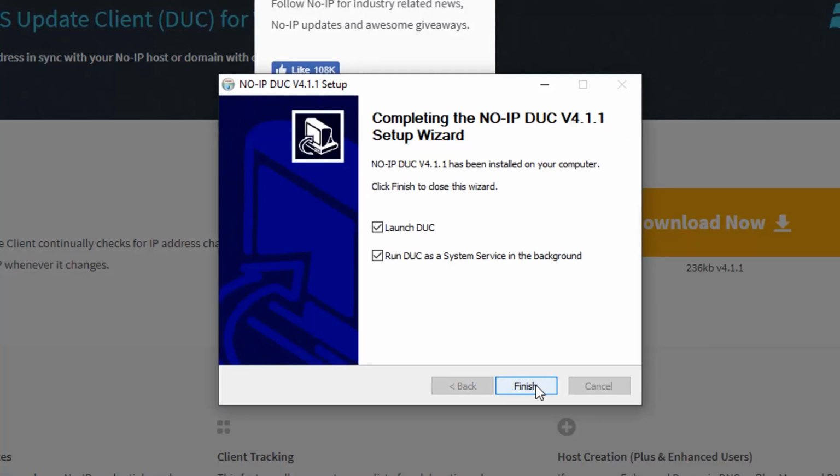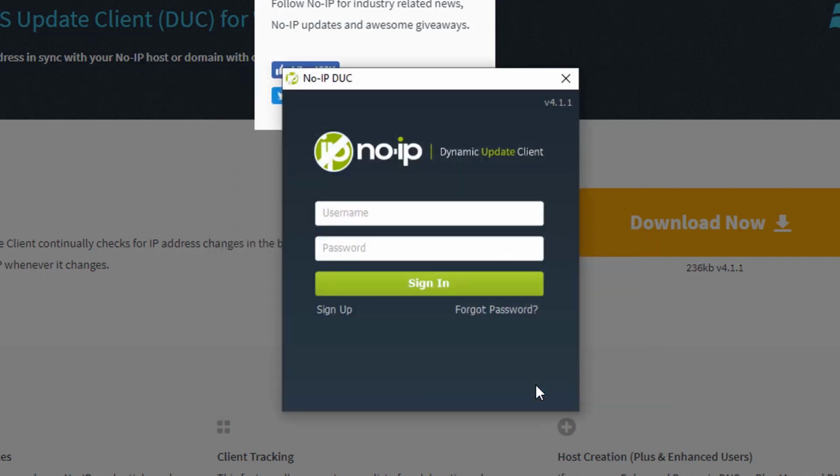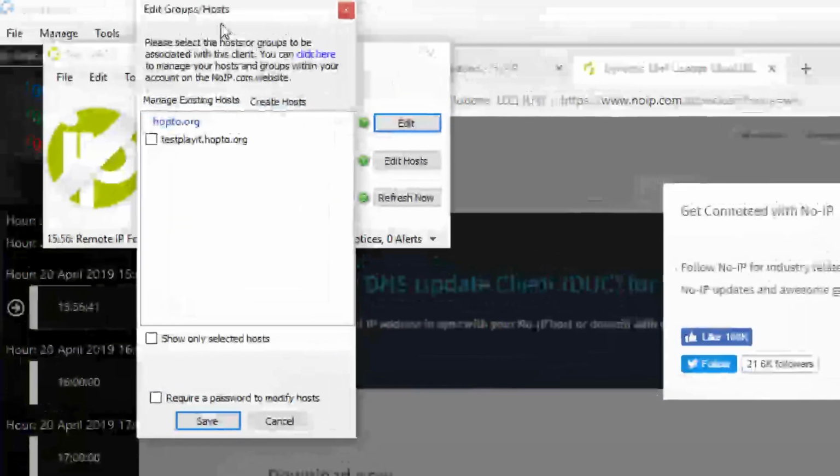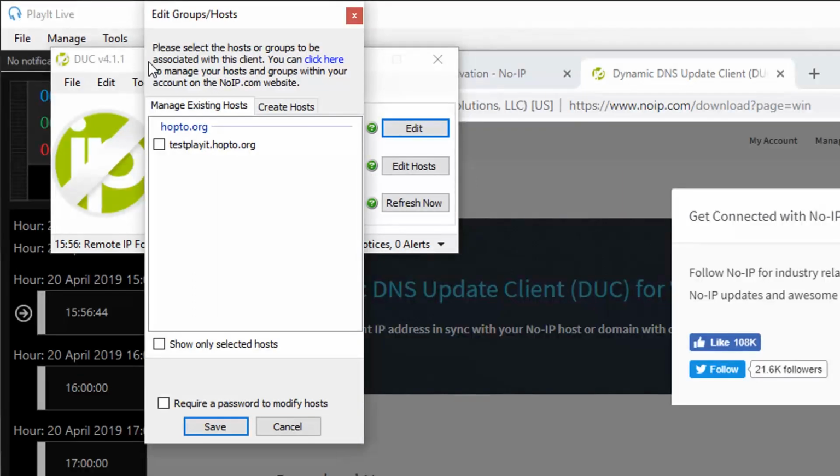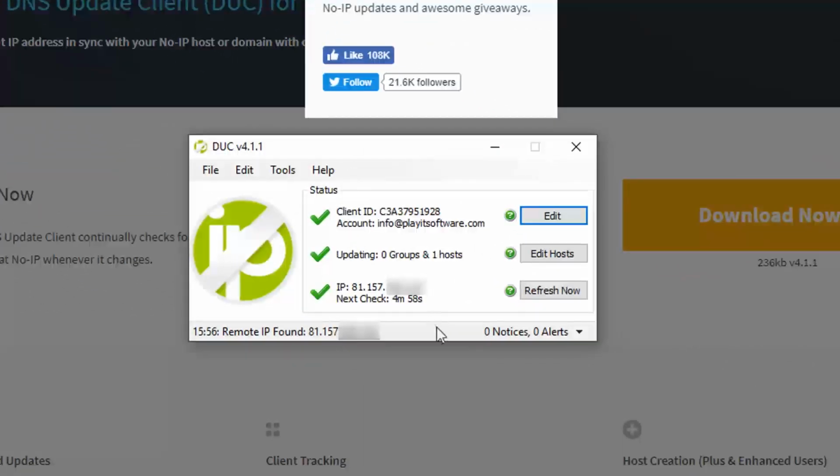Once this is installed, click on Finish, and this will show the login screen. Now log in with the email address and password that you entered in the registration form. And this will then show the list of hosts that you have set up. So here we've got our testplayit.hop2.org. You tick this box and click on Save, and you'll notice now that my status is all green ticks and that my IP address has been recognized.